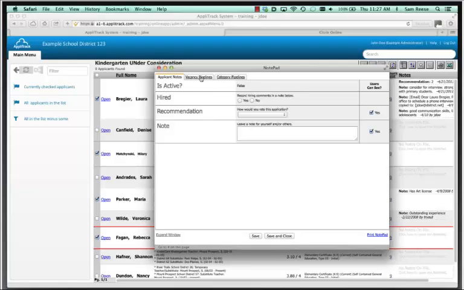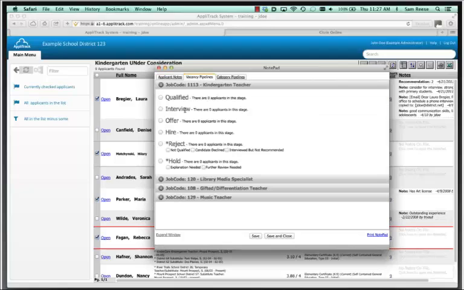I go to Vacancy Pipelines tab and then choose the interview stage. Now just be careful. Notice that sometimes applicants apply for more than one type of position. So be sure you're using the pipeline stages for the correct vacancy. So these people are going to be advanced to interview, and then we click Save and Close.